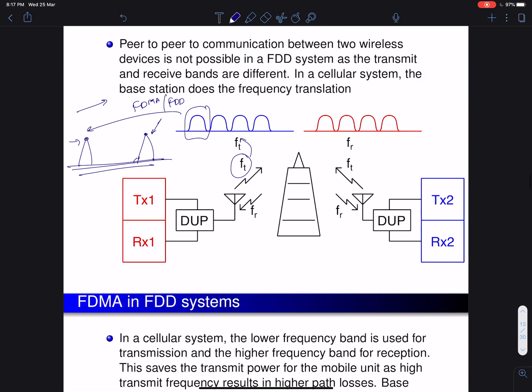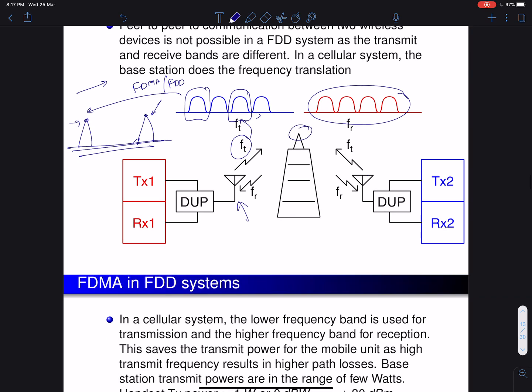But recall, both these devices are in the same wireless standard, so they both will have the same receive band. Now it cannot receive FT, it cannot receive a frequency in FT, because your receive band is here now, but your transmit band is here. This device has transmitted the data. Let's say you both are covered by the same cell tower, which is transmitting to both of you. There are 2 users who are trying to make a phone call in a single cell tower.